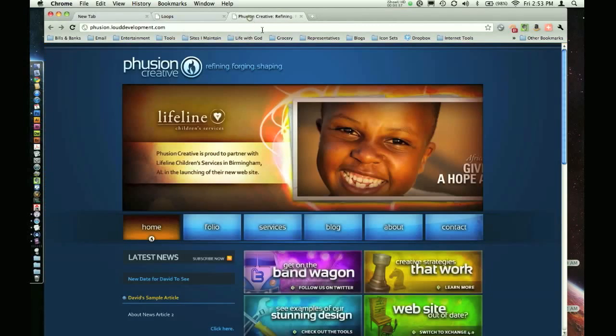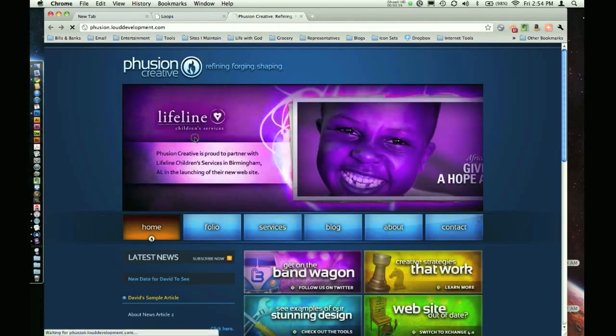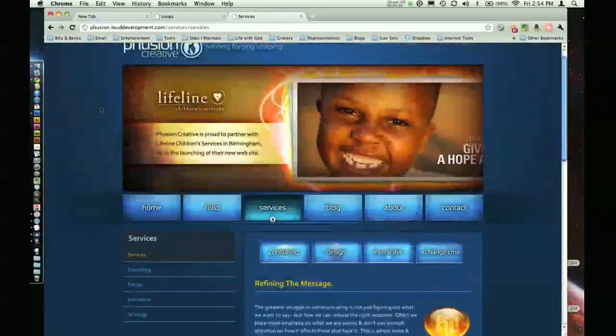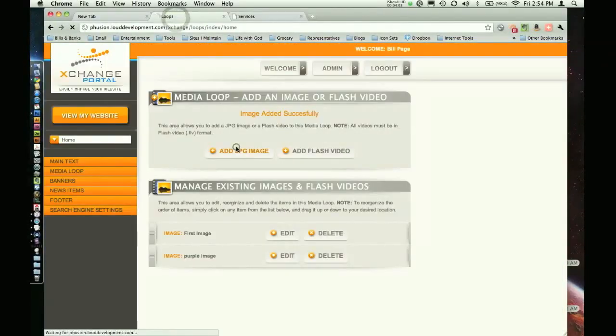And we can go back to our website and we could refresh it. And the first image would display that's there. And then just in a moment, it will loop to the second image. And there it is. And we can actually click on it, and it takes us to another part of our website. And so we can actually add more images.